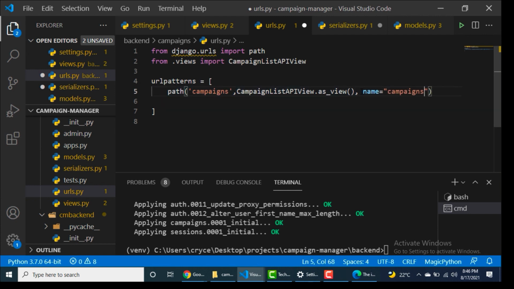Whenever we are testing, we are going to be using the reverse utility to know more about the URL without having to go to /campaigns/anything. Now that we have our URL patterns, for now we have one, we're going to be adding more here. We need to hook this one up with our main application routing.